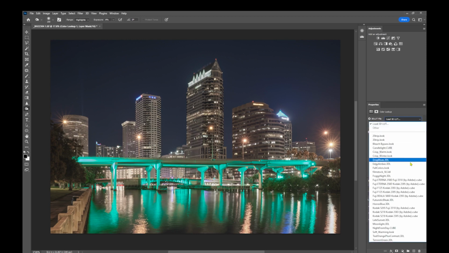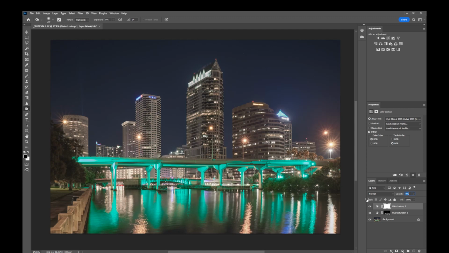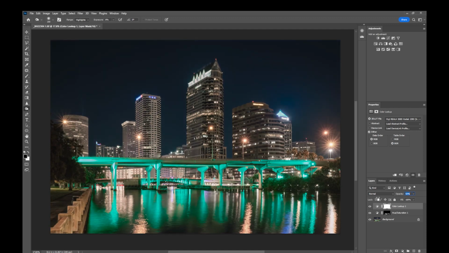And I'm going to choose the Fuji Reala 500D LUT here. Look at what a difference that makes. Now it's a little too strong, but I'm going to back it off to 0 and then bring it up to where I actually want to see it.